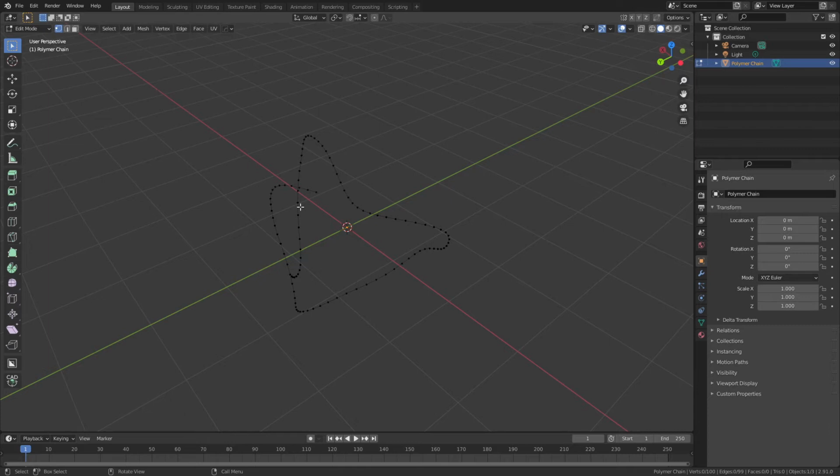So in my case, I'm just going to use a simple sphere, but you could also use a cube or a Suzanne head or any object that you really wanted. It's going to be placed at these individual points.